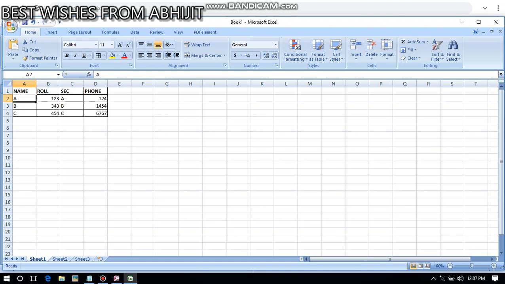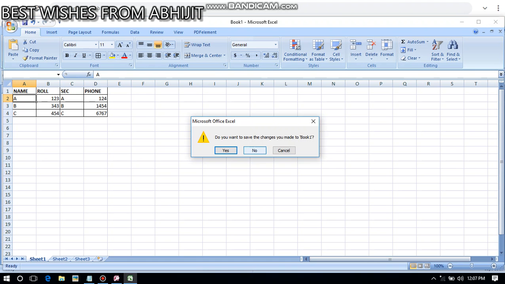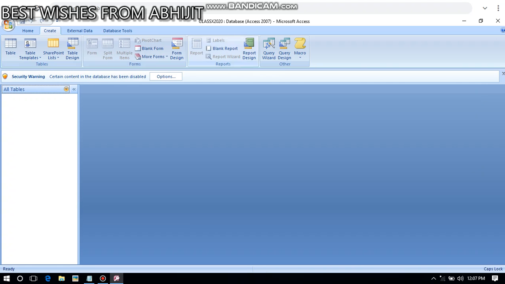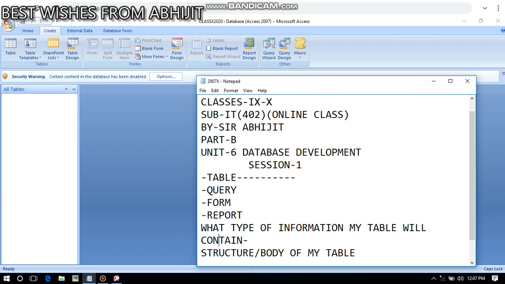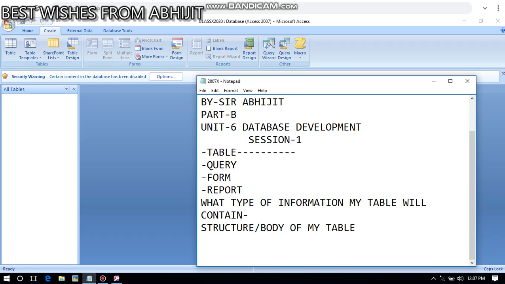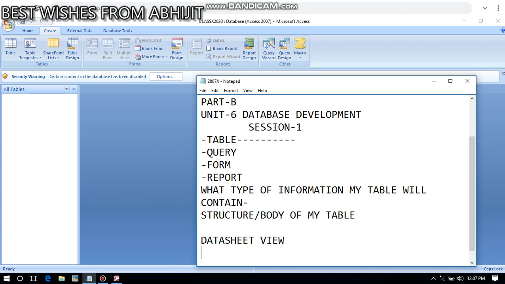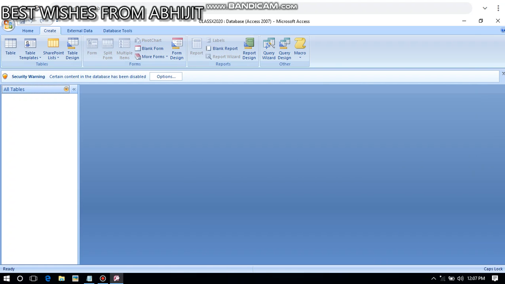Okay, so let's create the table. Now one more important thing that you have to know: there are 2 ways that we can create a table. One is datasheet view and one is design view. Okay, datasheet view and design view. So let me show you. Go to Create, and the first option, that is Table.